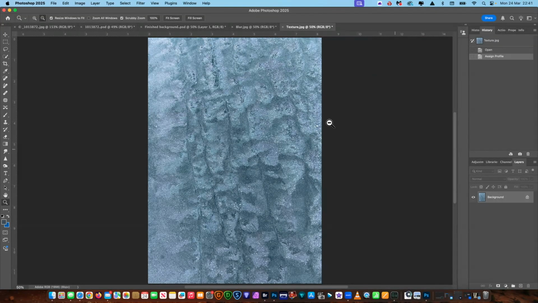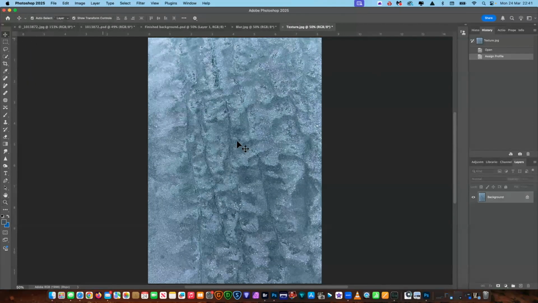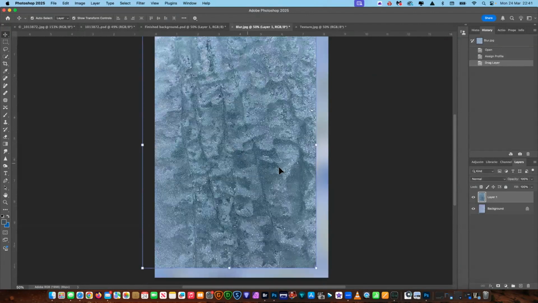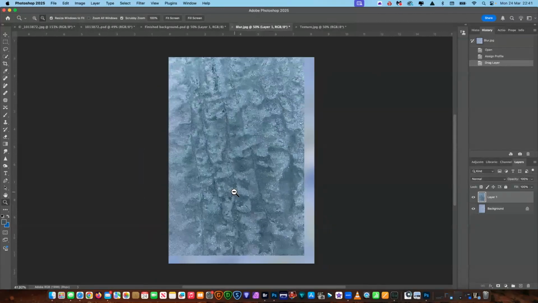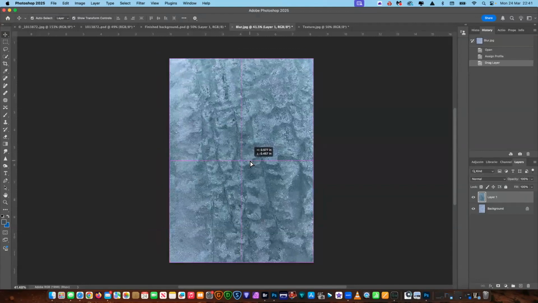The first thing I'm going to do is I'm going to take the move tool. I'm going to pick up this background and I'm going to move it across to the blurred. Pull it down and release the mouse button. Let's just resize it a little bit. And what I'm going to do is just put it over the image so it fits. And they're both the same, they're both A4 size. And I'll say okay to that.